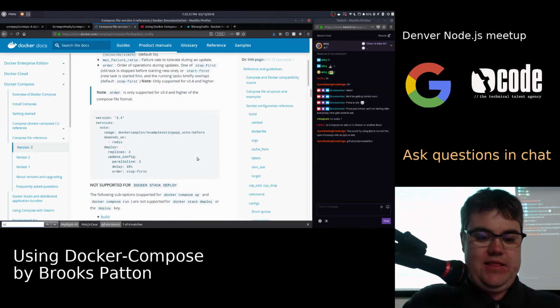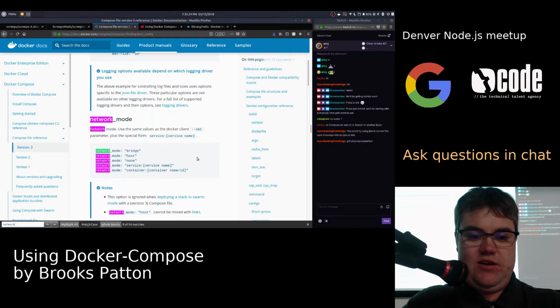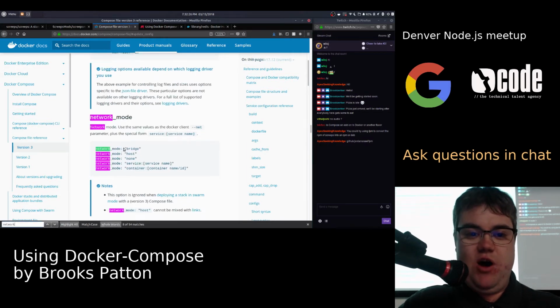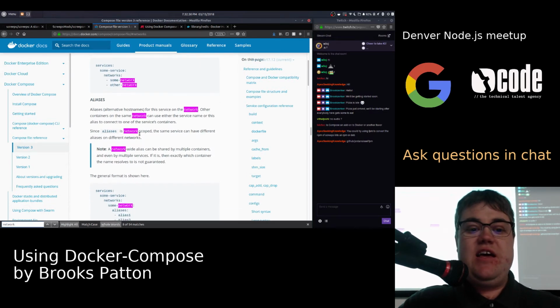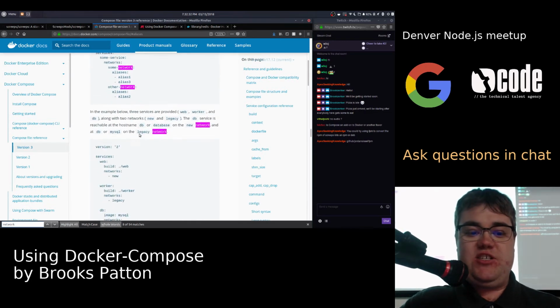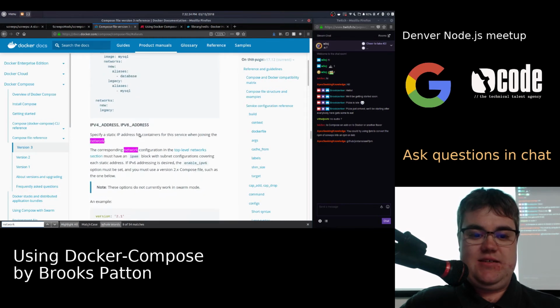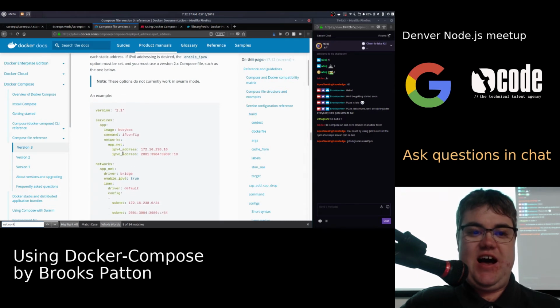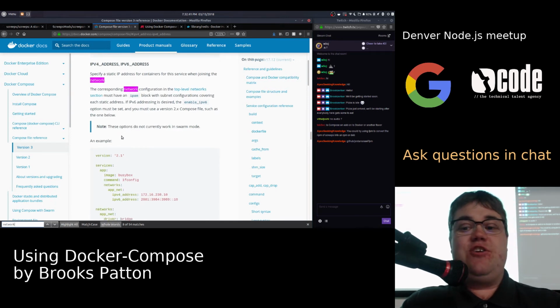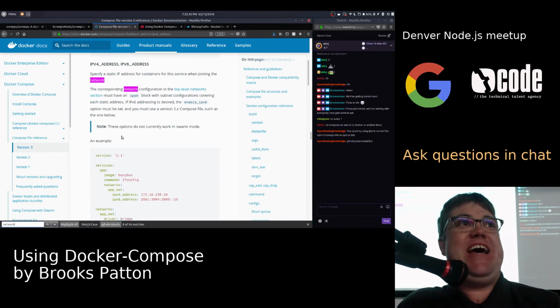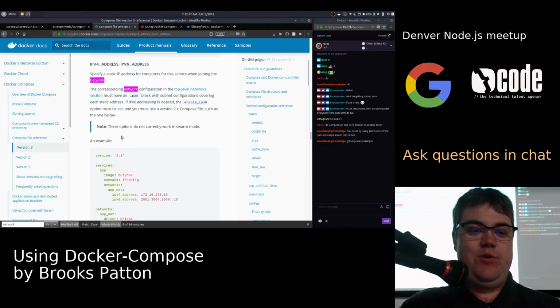So if we search for network, there's network mode, and this is where we can say, okay, by default, network is going to give us a bridge mode, but we want to be able to specify, here it is, IPv4 addresses. You can also assign IPv6 addresses inside your container if you want to join the future, whenever that happens.